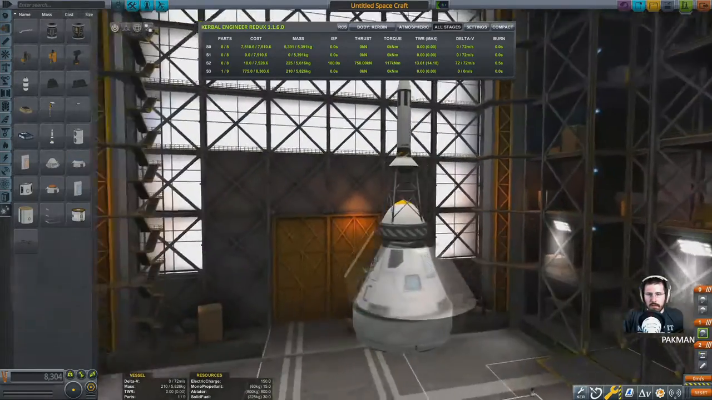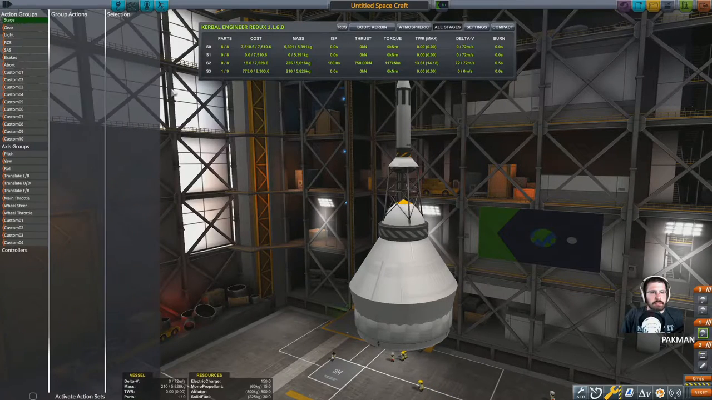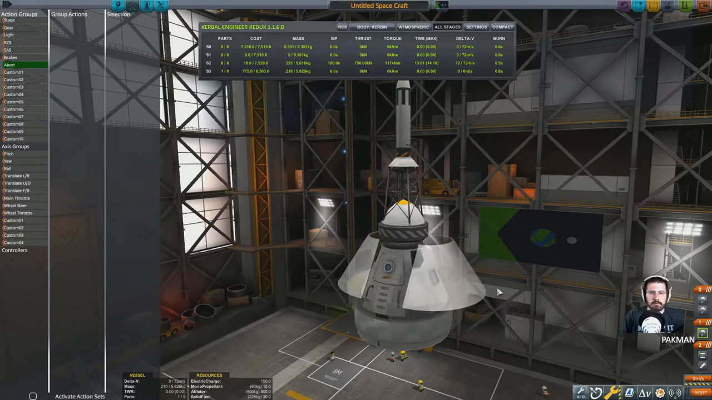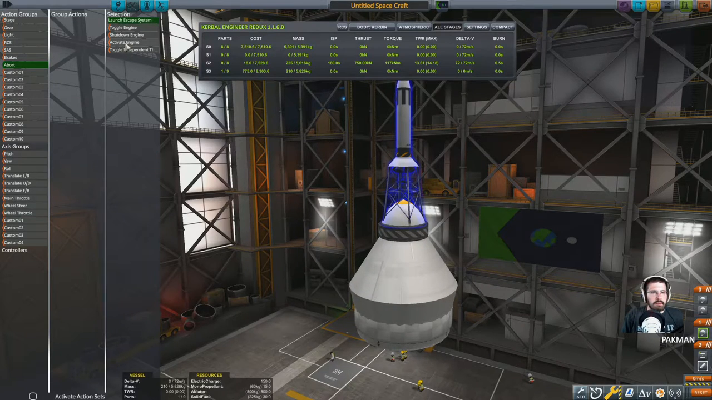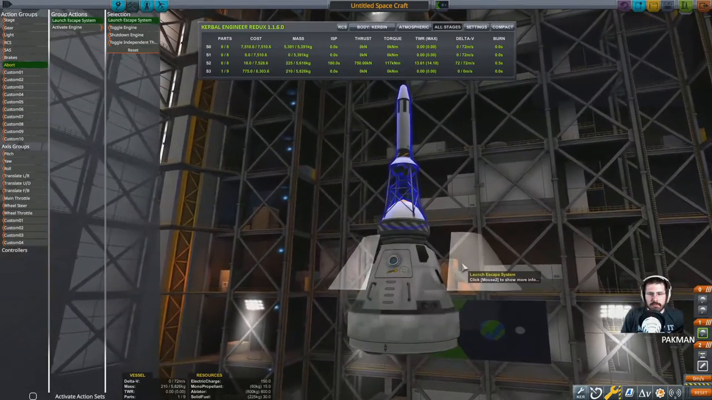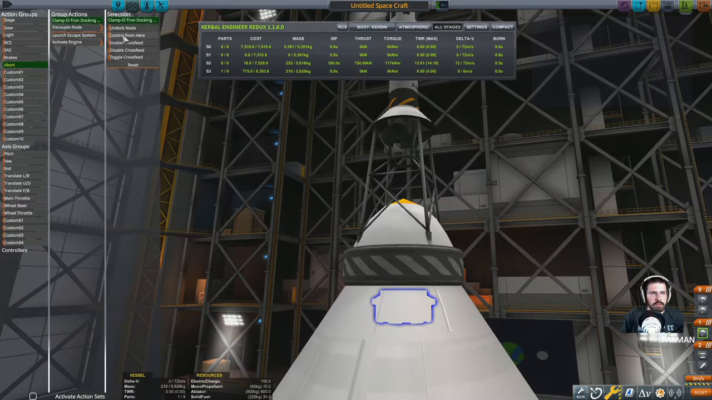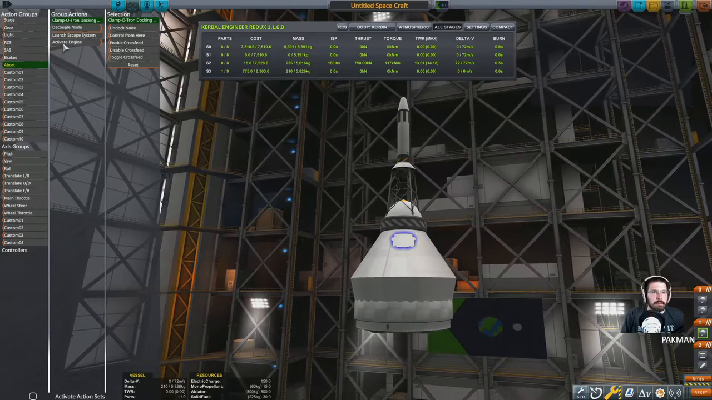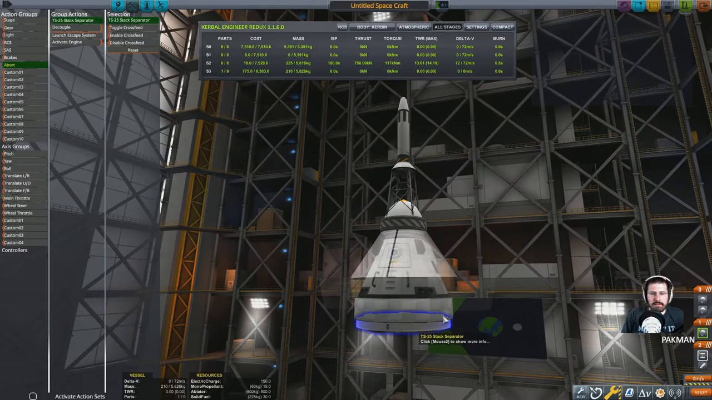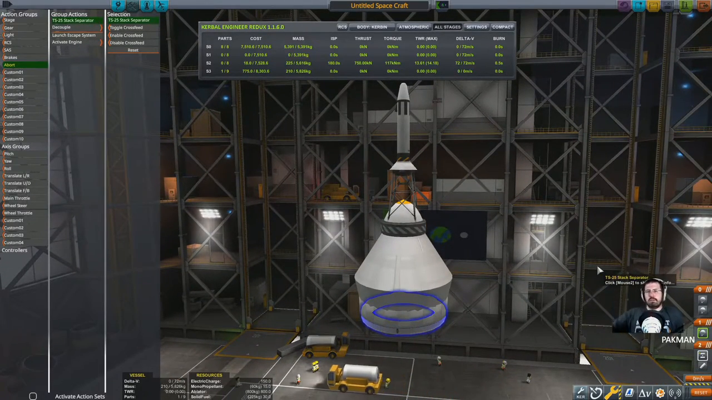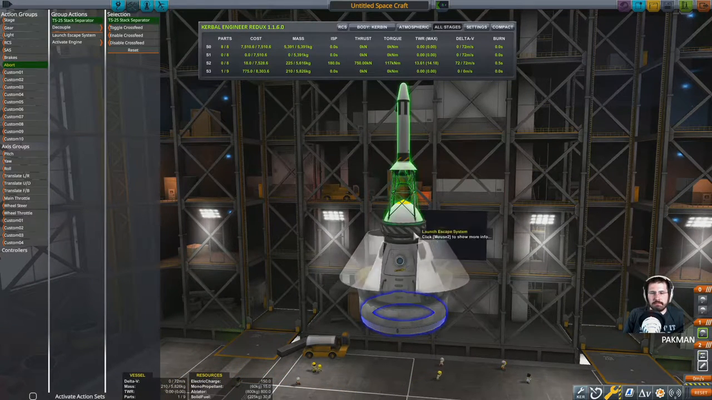I will show you. So we go over to our actions, go to abort, because we're going to have an escape tower. We're going to activate engine, obviously. But then here's the fun trick. We click the decoupler and decouple node. So our abort sequence... Wait a minute. I take that back. I'm getting ahead of myself. We don't want to do that. This is an abort sequence. So we would want to do that. Decouple this. This will separate the pod and fire the escape system.